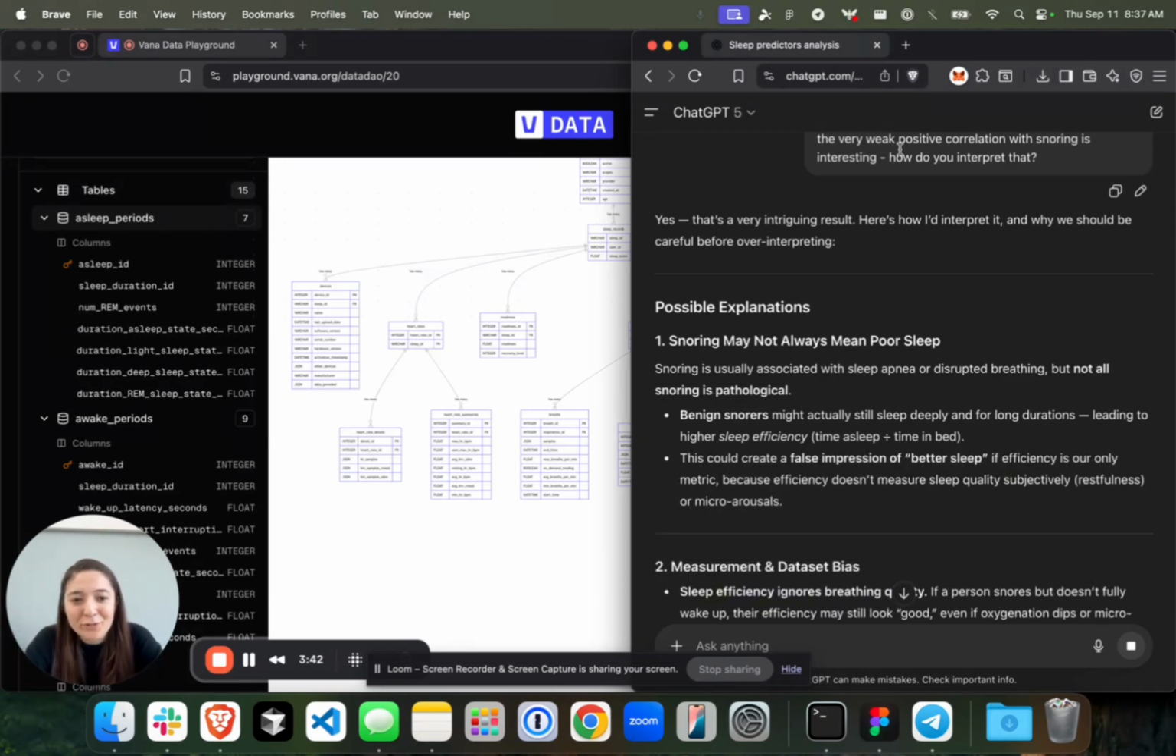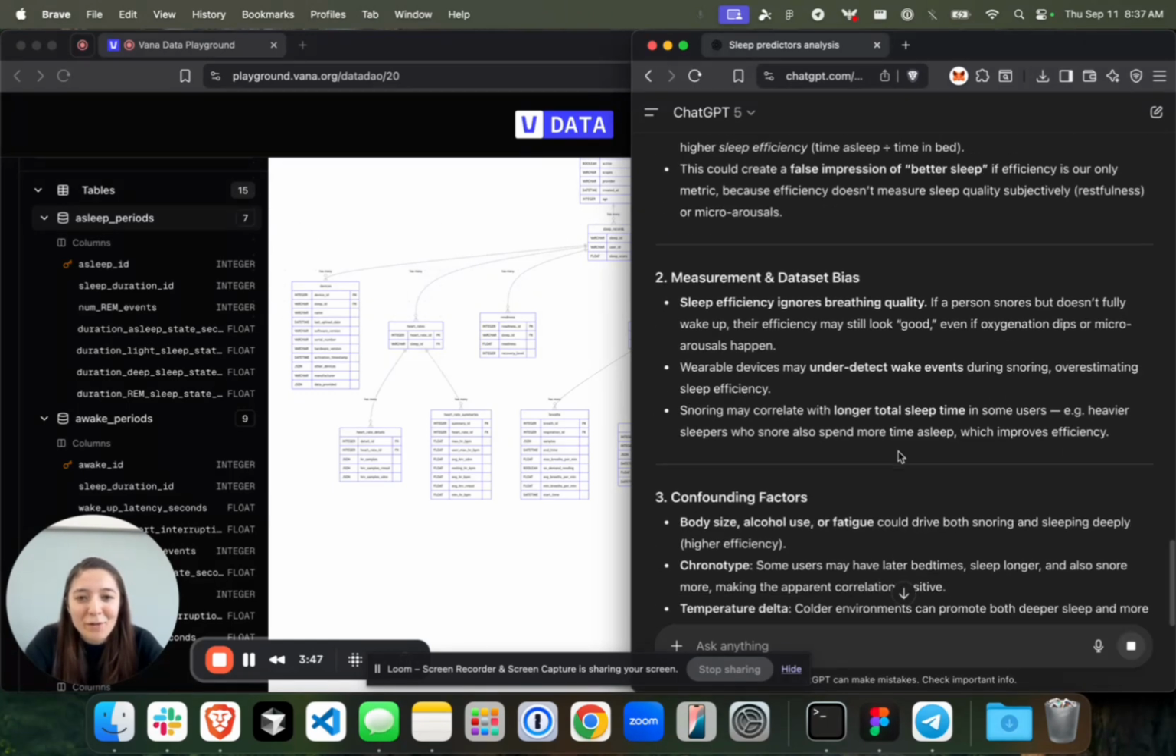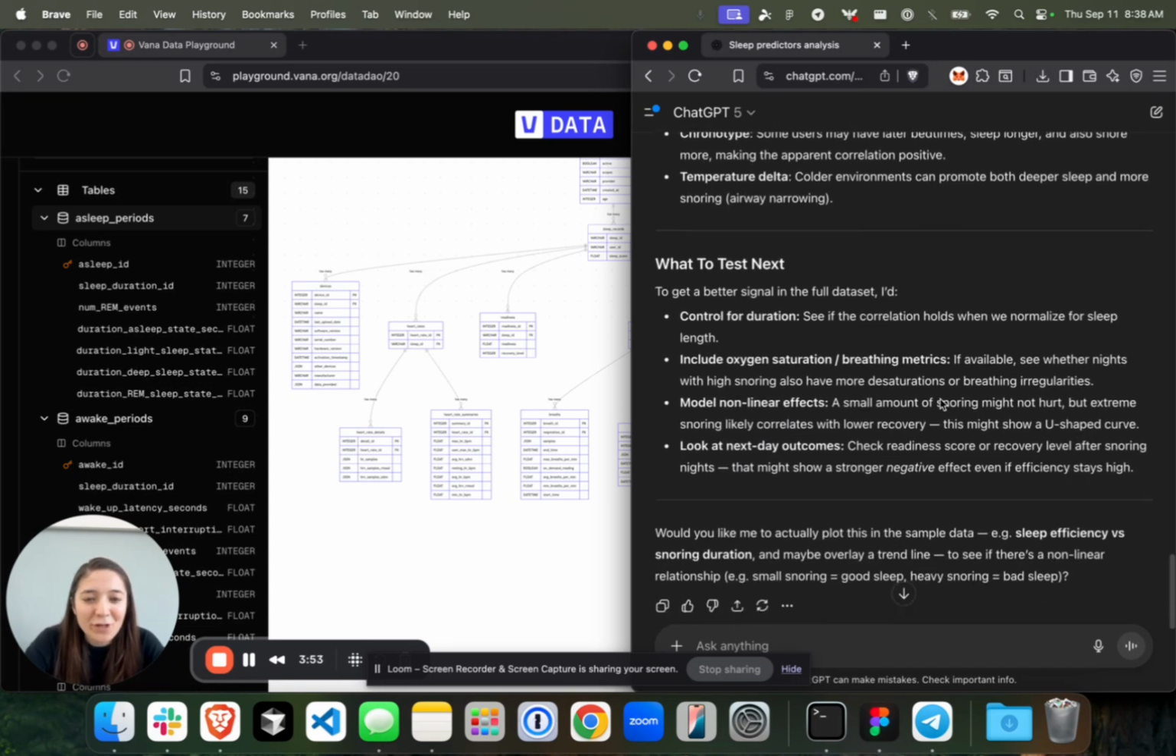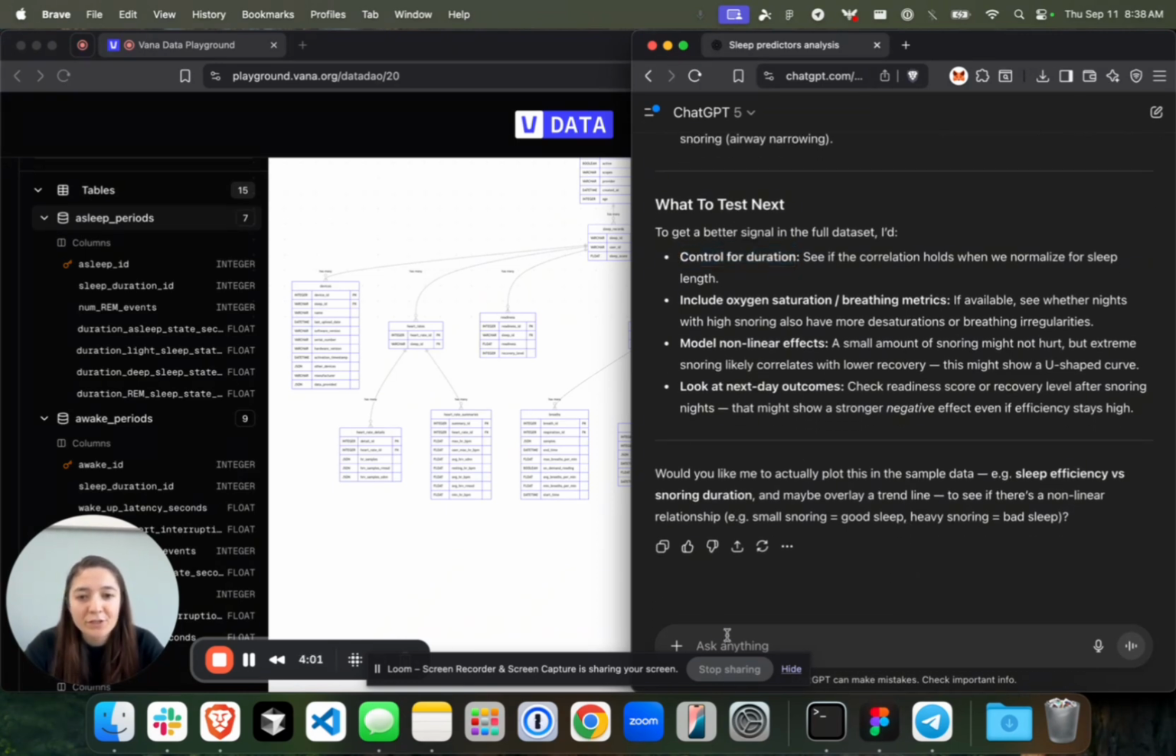So yeah, some possible explanations. Snoring might just not always mean poor sleep. It also could be that it's a very small sample, right? And when you run this on the full data set, you might see a different result. But it also says maybe we control for duration. So I might actually see if they can do that. Can you control for duration with the sample data set?